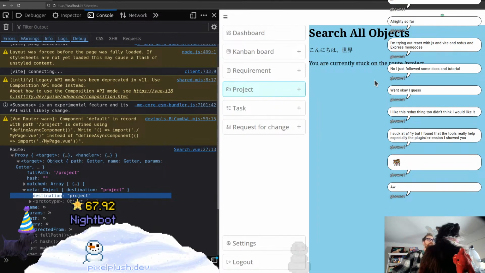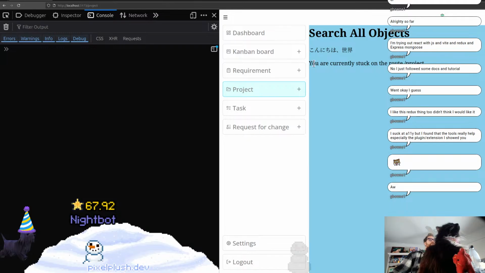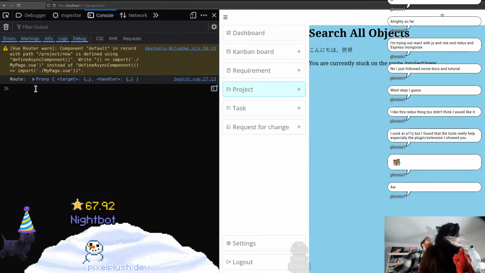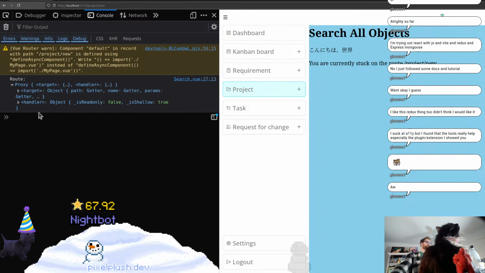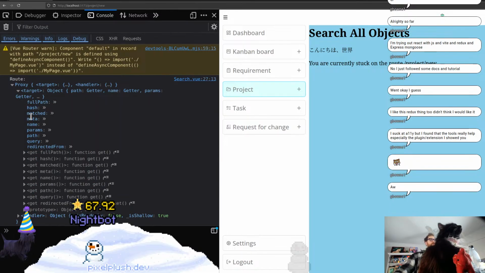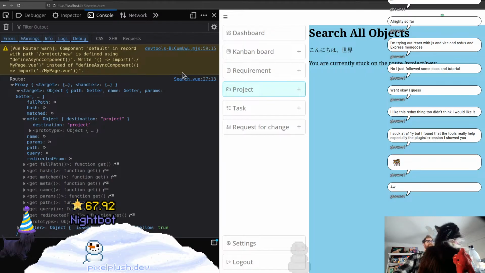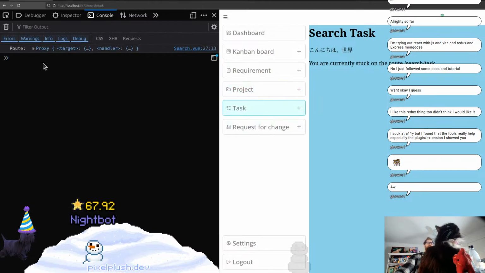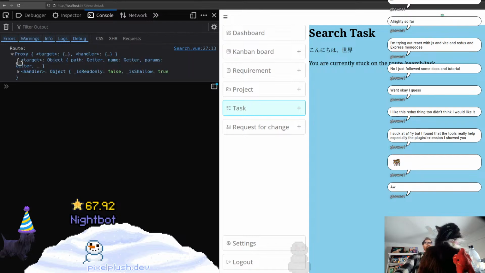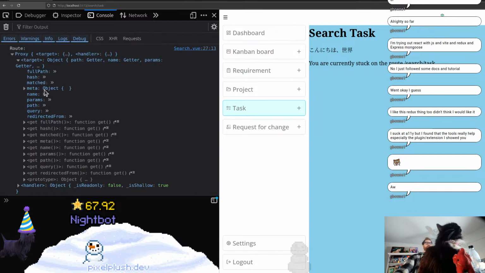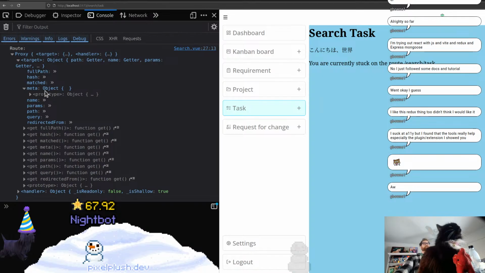But now that's for the top level. If I remove all of that and I click on the new one, let's see where we're going. So we've got the meta, and we do have the destination project. Sweet. Now, we haven't programmed this anywhere else. If we click on task, we shouldn't see anything like that. So we have meta as an empty object. Sweet. All right, cool.